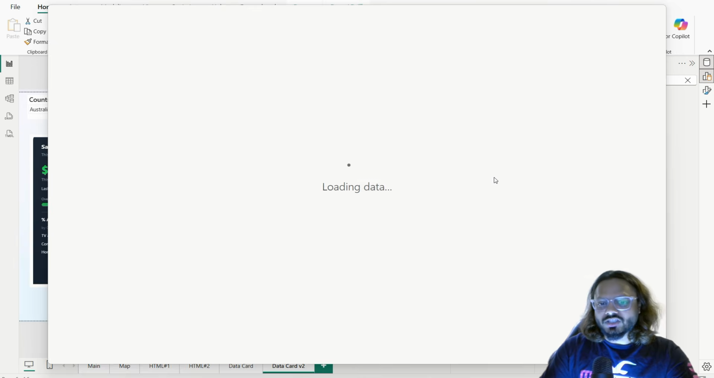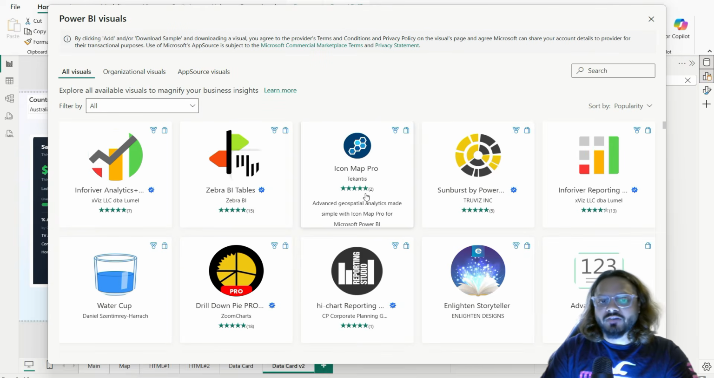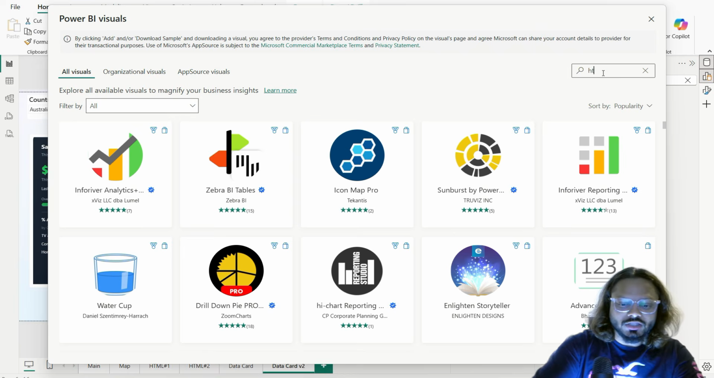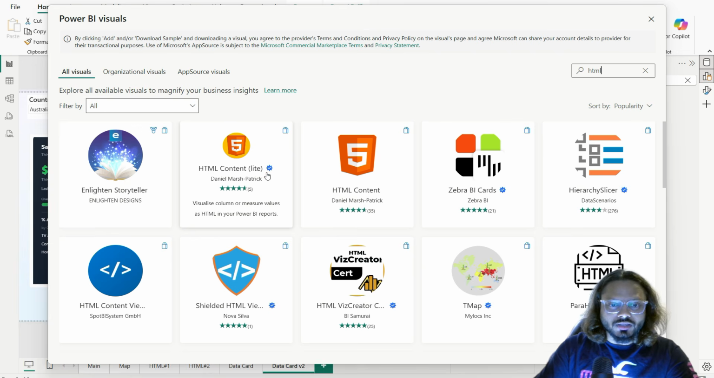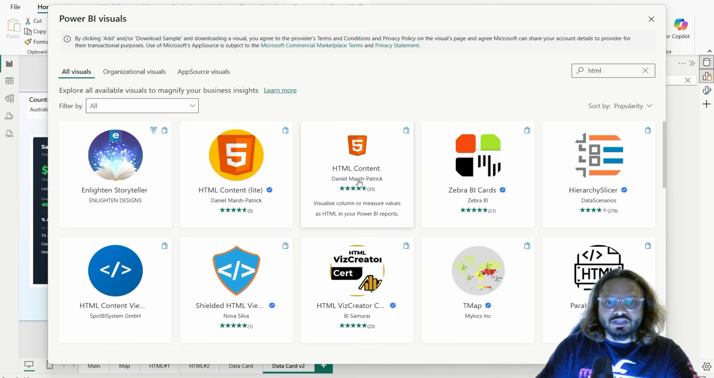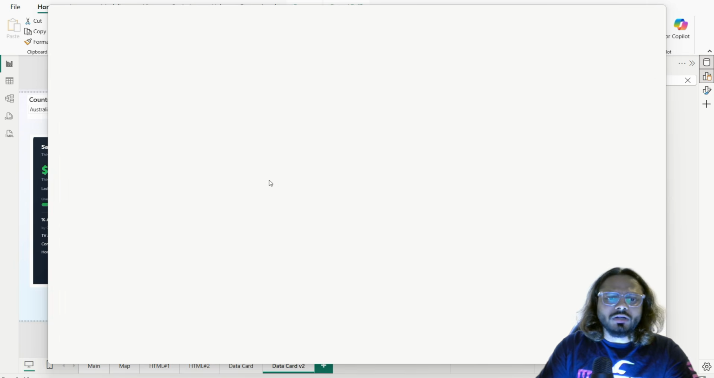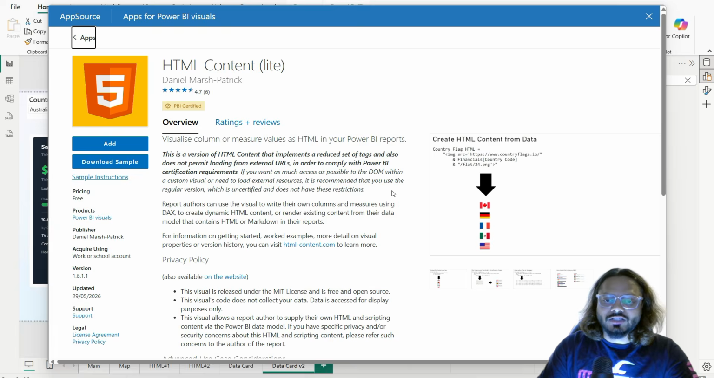Currently I'm using HTML content, which is not verified from Microsoft. If I search HTML over here, there will be two options. One is HTML Lite, which is verified. You can see there is a badge, verified from Microsoft or Power BI certified. And there is HTML content, which is not Power BI certified, but this is good enough. Even if you use HTML Lite, it will still work, but there are a few things which might not work in Lite. That's the reason I was using HTML content.